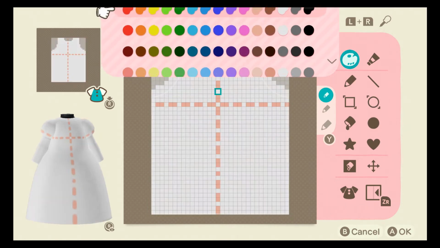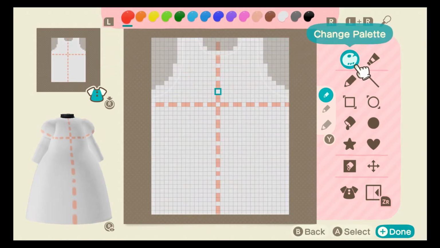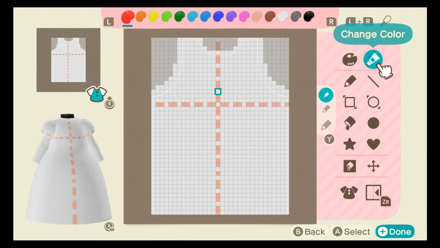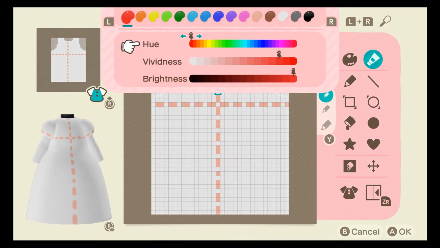And so you can use a palette, but what's better is to go over to change color, and from here you can adjust the hue, the vividness, and the brightness. If you're doing some sort of elaborate clothing design, this is really helpful because you can add a lot of shading in order to get a lot of depth into your clothes, and you do this by having the same hue, same vividness, but one or two brightness different. That's kind of what gives you the shading, is changing the brightness.